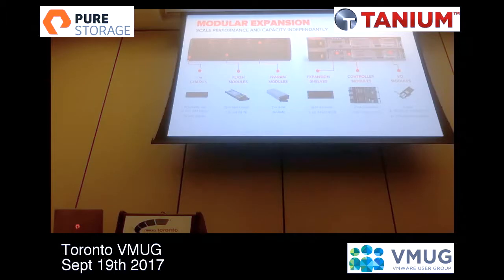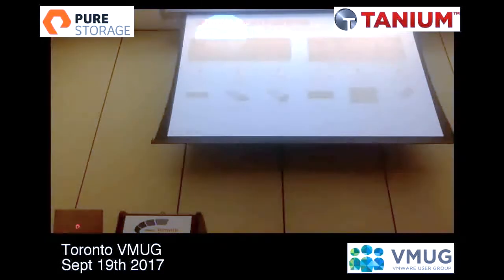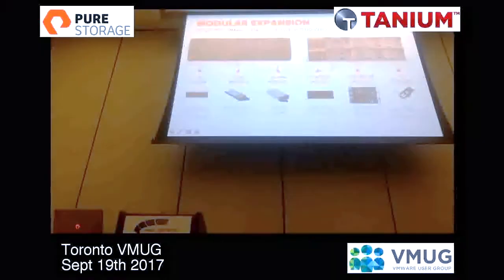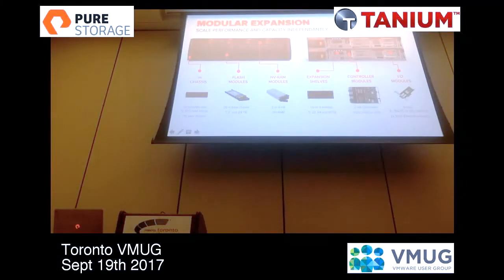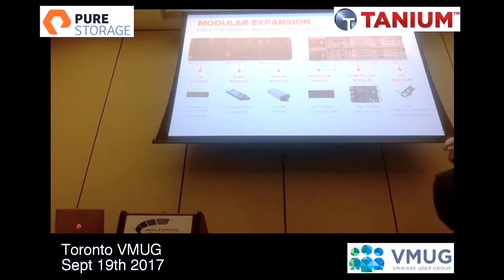So when you look at the front of this thing, let me see if this will work. There we go. So you start up here. These are our DirectFlash NVRAM modules. Again, in a traditional storage array, you would consider those a cache. Because we're all flash, we do things a little bit differently.